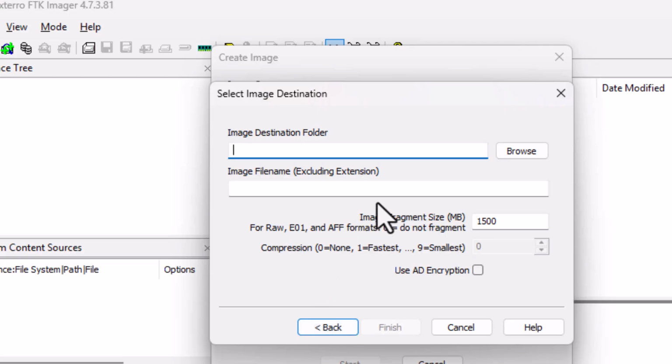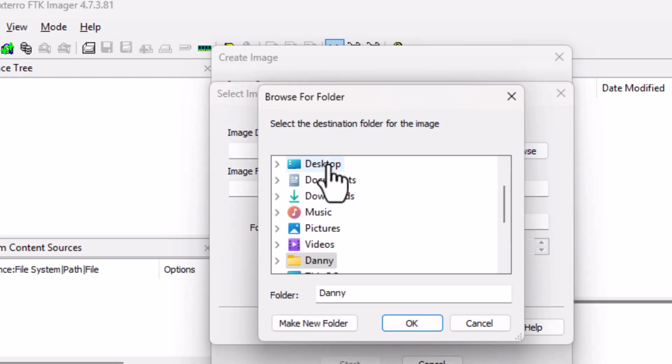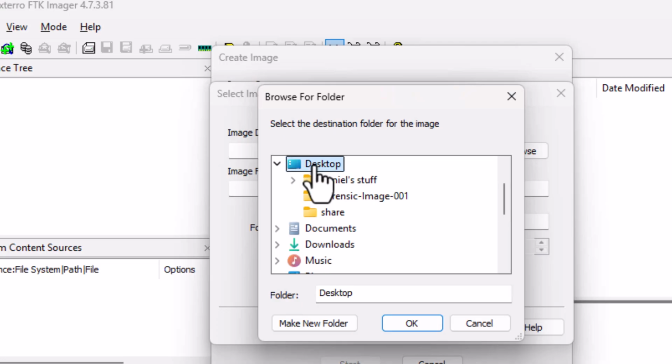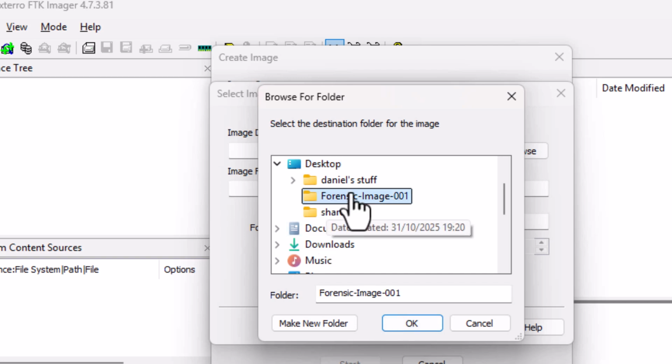Now image destination folder. You want to make sure that the destination of your image is larger than the image itself. For example, the size of this image is 7 gig. We cannot make our destination somewhere smaller, let's say 2 gig. It has to be larger. So I want the destination of this image to be a desktop. In your own case, you might want the destination of this image to be an external hard drive connected to your computer. So desktop, I'm going to choose forensic image 001, the folder.